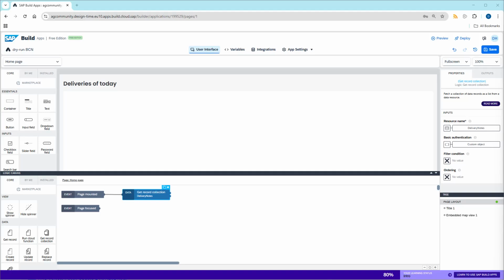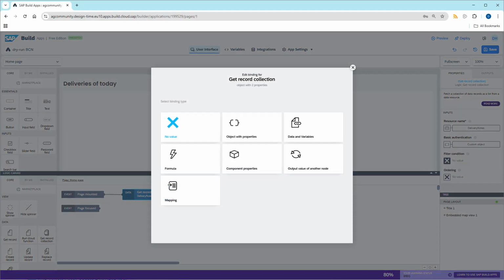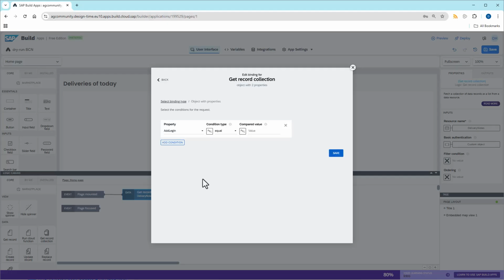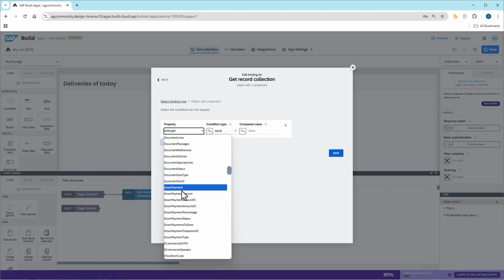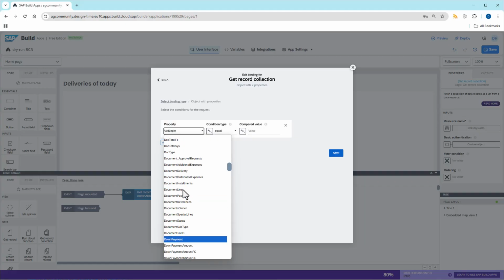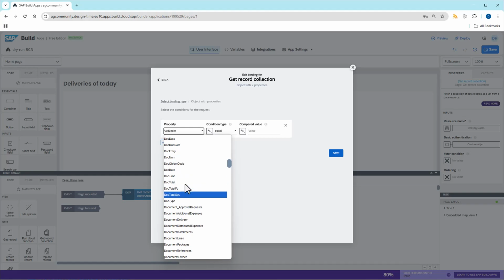So what's next? Okay, so we have now entered here the basic authentication. So next we go to filter condition, and in filter condition we will now go to object with properties and add a condition. And as we want to deal with the deliveries of today, we need to select the property or the data of the delivery date, which is in SAP Business One in the delivery the field doc due date. Yeah, so you can also find this here in this list.